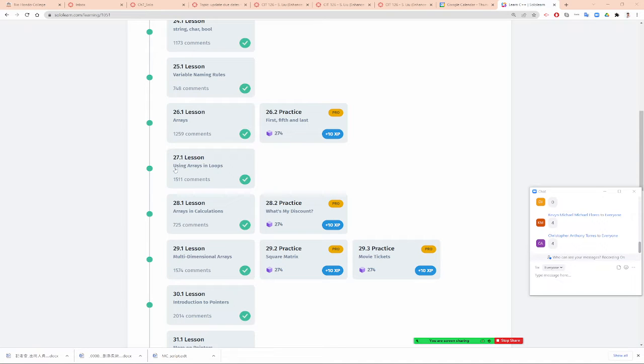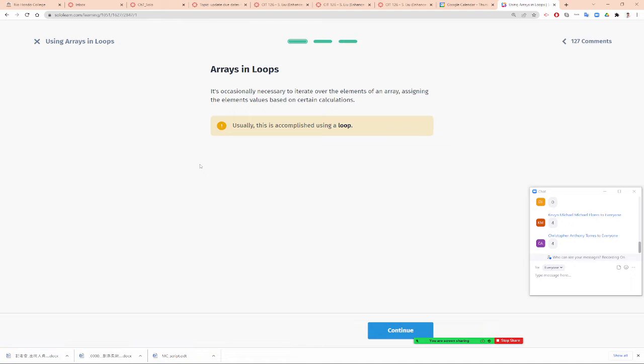So Professor Liu is going to show you how to use arrays in loops. Let's continue that. So, arrays in loops. It's occasionally necessary to iterate. Many times you want to repeat the same thing over the elements of an array, assigning the element value based on a certain calculation. Okay, we call this a loop, right?